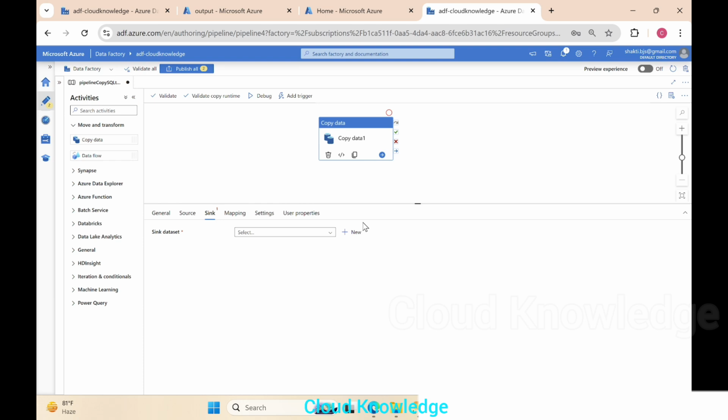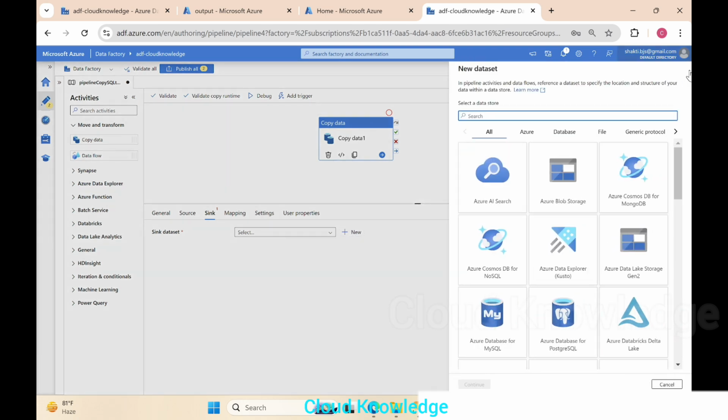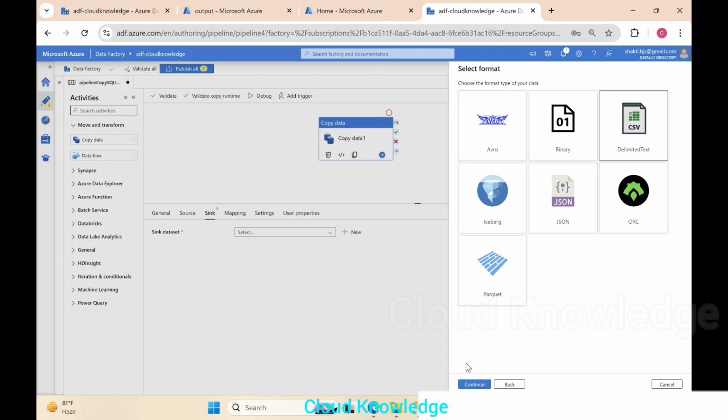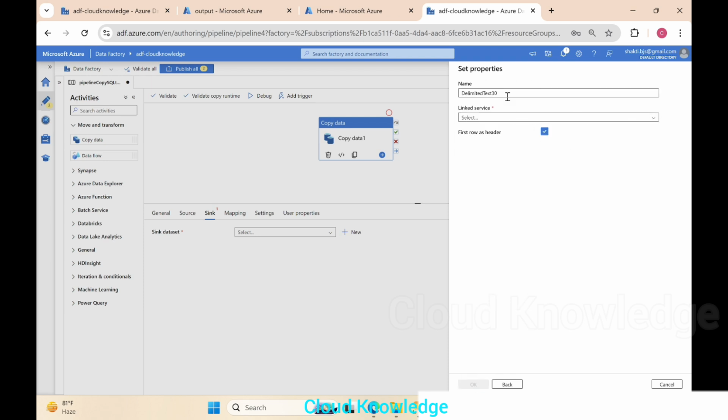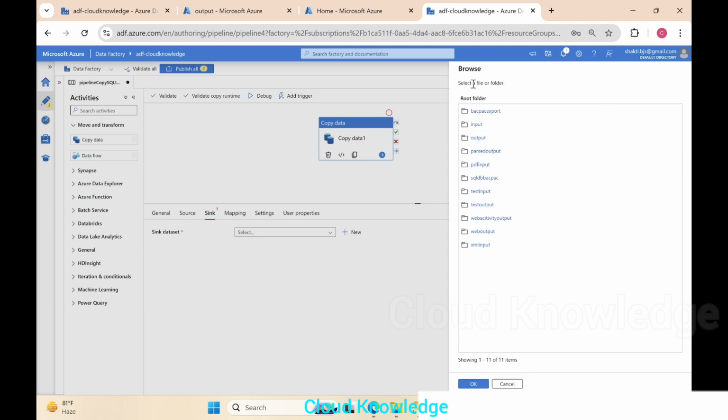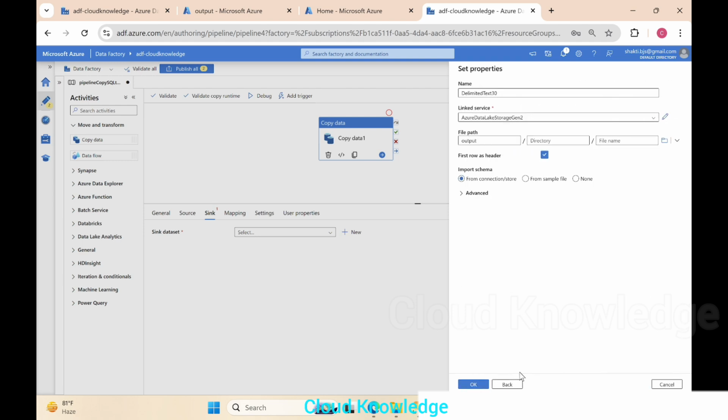So we'll go now again back to the pipeline. We'll create a new sink dataset. Now here in the new dataset, we'll select Azure Data Lake Storage Gen2. The type of file should be delimited text. Let the name be as is. We'll create the linked service, or if it is already in place, just select it. So we have it as Azure Data Lake Storage Gen2. We'll select it. After selecting the linked service, we'll browse to the file path where we want to land the file. So we can see the different containers present inside that Storage Gen2 account. We'll select output. We'll click OK, and OK again.